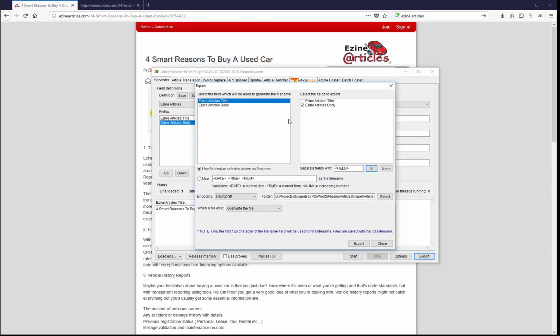We get some options here. We can select the field which will be used to generate the file name. We can generate the file name of this with the title or with the body, and then over here we can select the fields to export. So if we only want to export the body and not the title, or if we want to export all of them, I'm going to export all of them, and I'm going to name it based off of the title. That's actually only if we want to use this as a file name, of course. We also have a separator we can put in, so if you wanted to separate this in a different way with a carriage return, a line feed, or a tab, then you can put those in there as well.